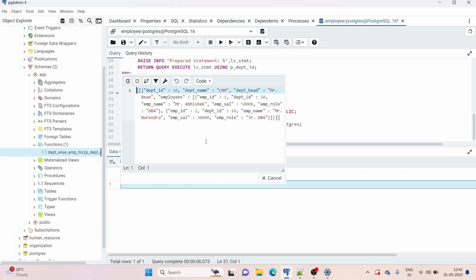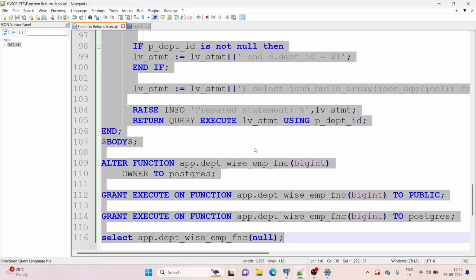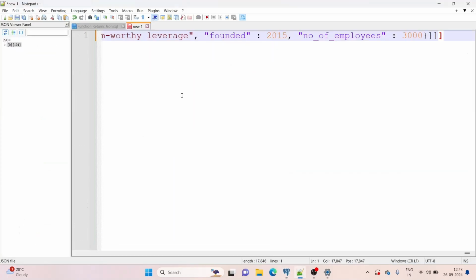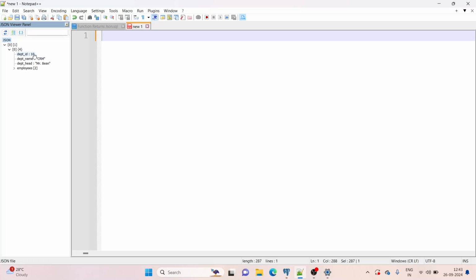Now let's check the output in the JSON viewer. So let me just paste it here in the JSON viewer, and I'll refresh my JSON viewer panel. So I can see there is only one node, and the node has four fields, right? First is department ID, department name, department head, and then you can see a nested employee node, right? Let's expand that. So we have two employees, and each employee has five fields, right?